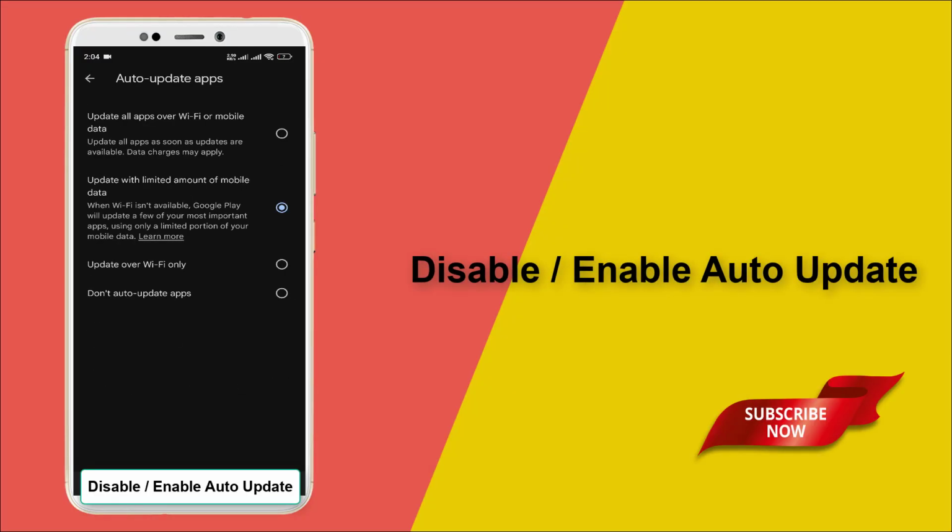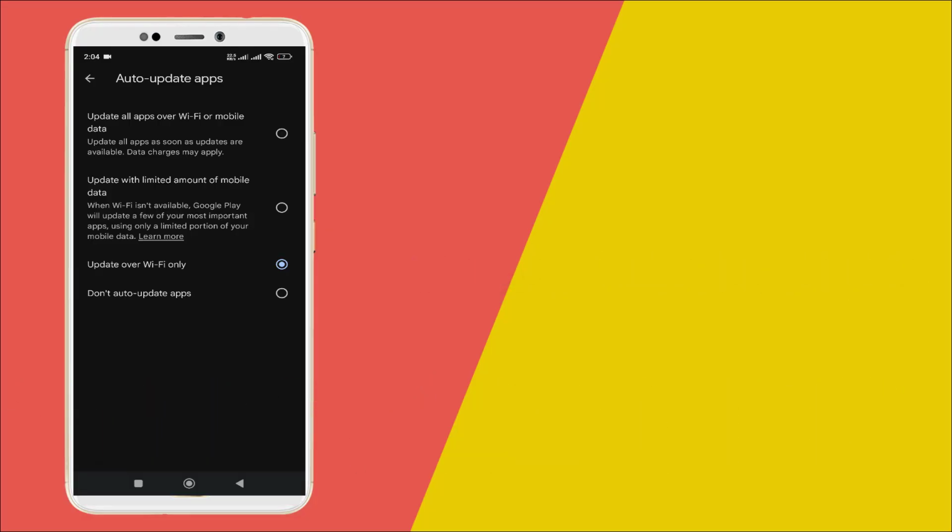Over there you can choose based on your wish, either update all apps, or update with a limited amount of mobile data, or update over Wi-Fi, or do not update apps. So here you can enable or disable auto update based on your wish.